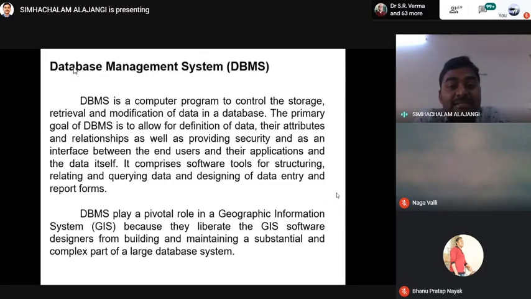This is a database management system, DBMS. DBMS is a computer program to control the storage, retrieval and modification of data in a database. The primary goal of DBMS is to allow for definition of data, their attributes and relationships, as well as providing security and an interface between the end users and their applications and the data itself. It comprises software tools for structuring, relating and querying data and designing of data entry and report forms. So friends, keep in mind the DBMS is a database management storage system. This is a data storage system.